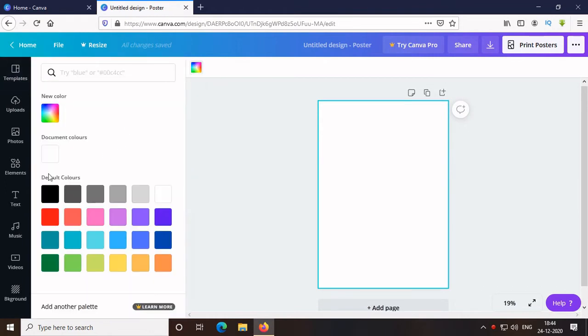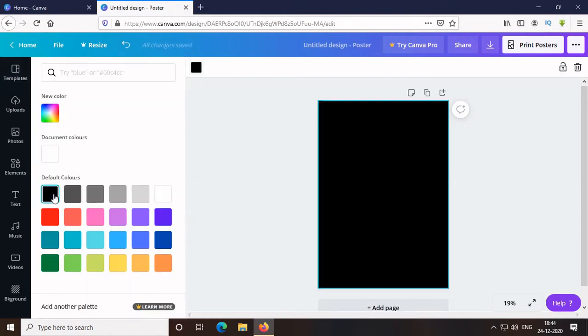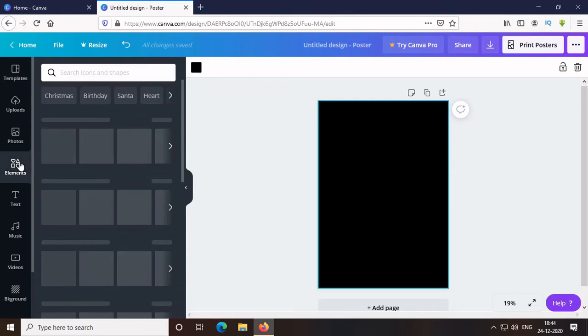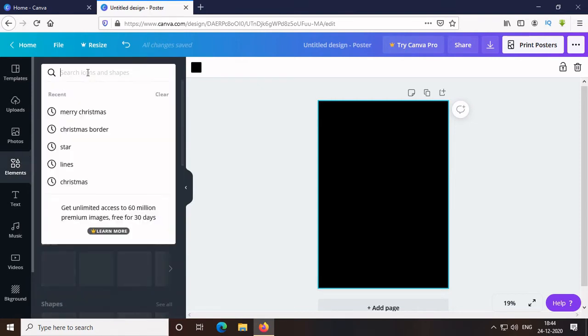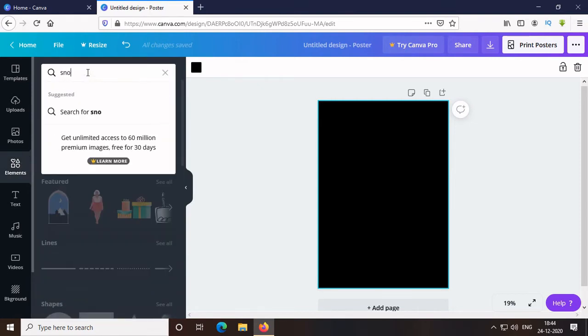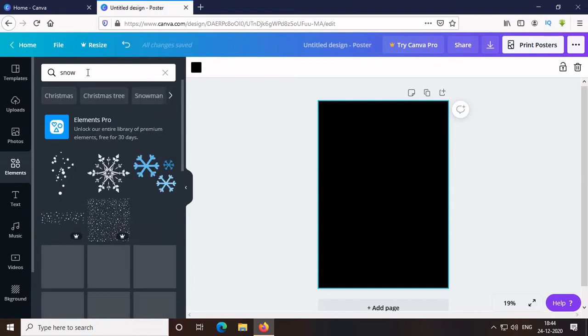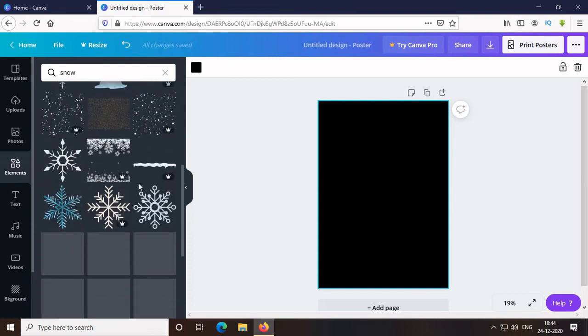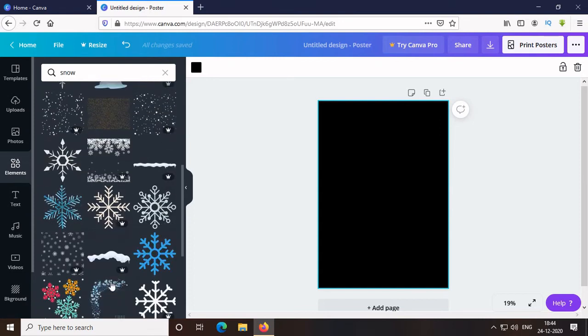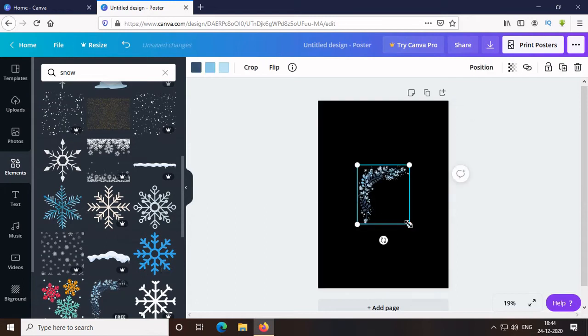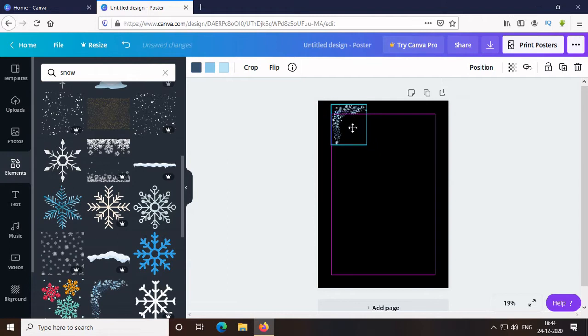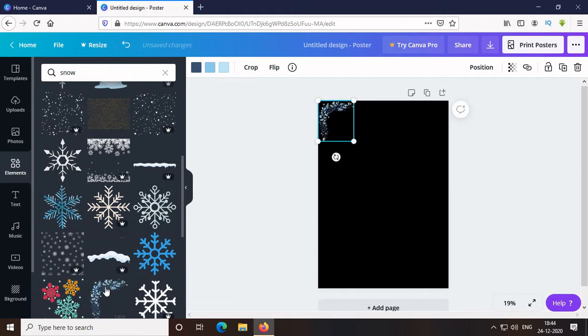Then we are going to change the background color of the post to black and then add elements. So let's first search snow. This corner design is beautiful and I will use it. We need to flip the element to fit all the corners.